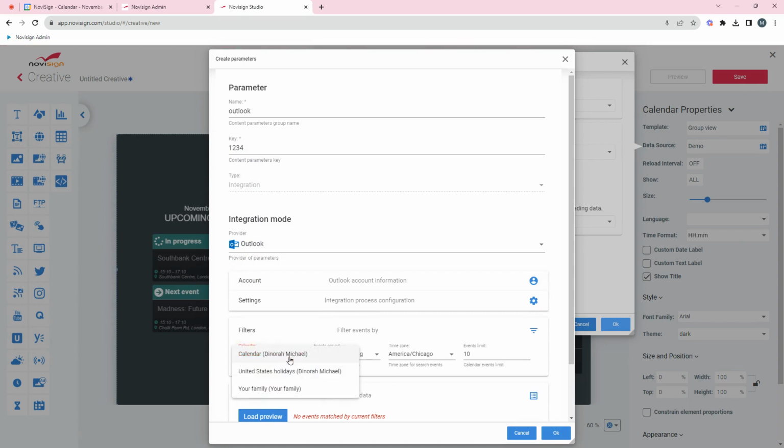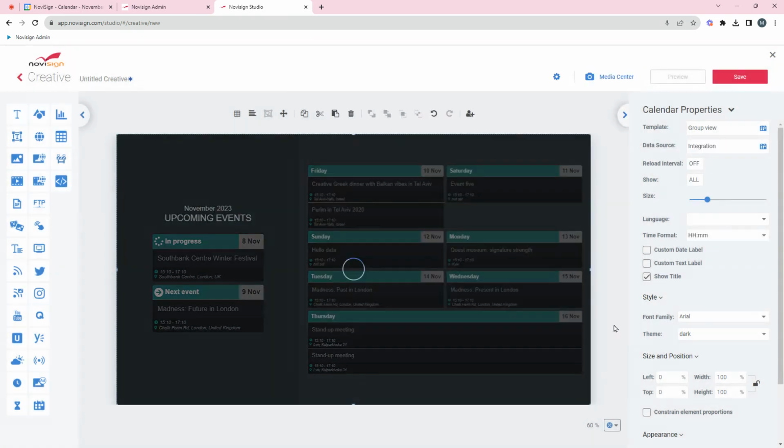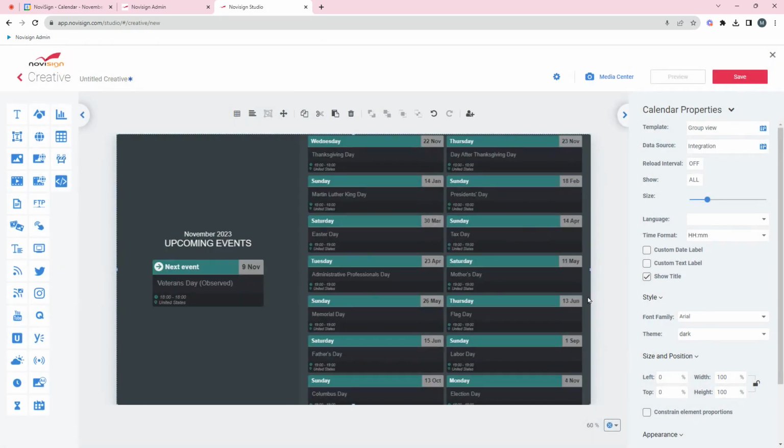We will choose which calendar we want it to display. We can select new and upcoming. We can select the time zone and the number of events that we want to display. We select OK, and then OK, and it will display on our screen this way.